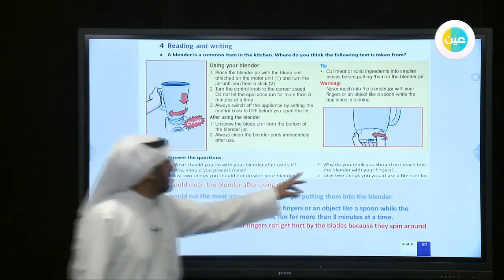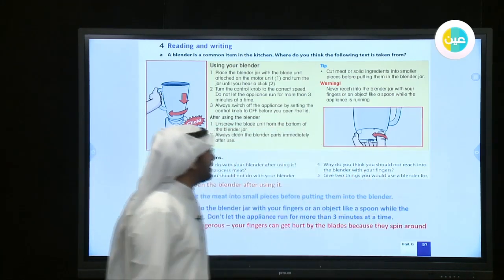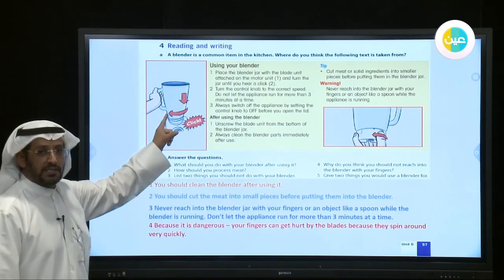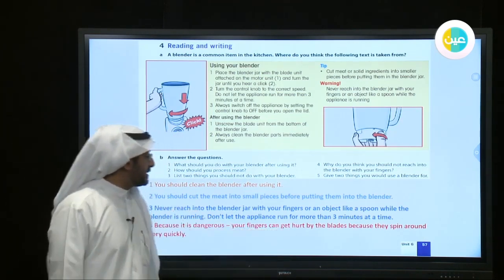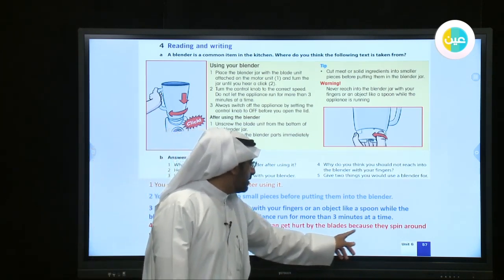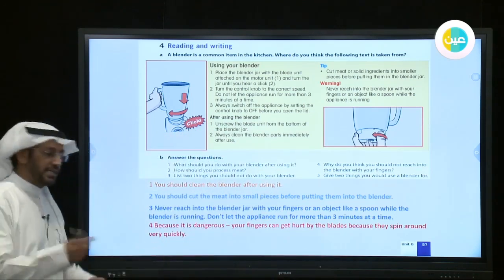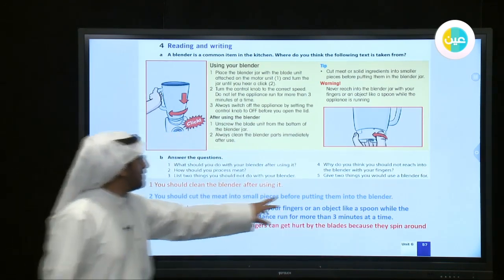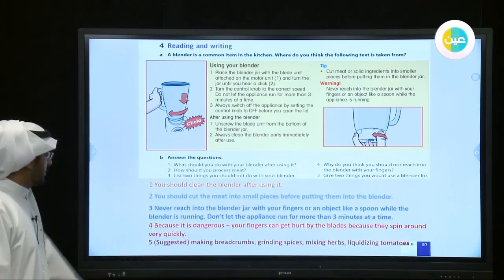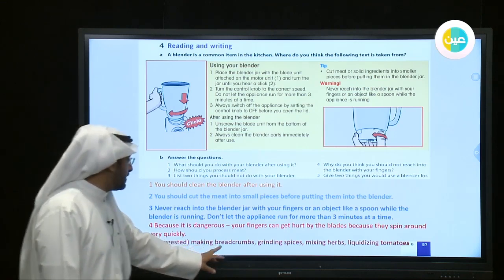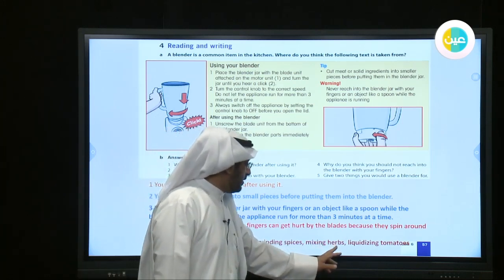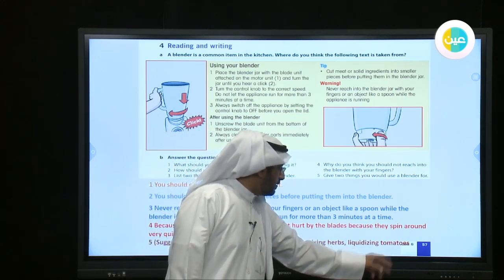Number 4. Why do you think you should not reach into the blender with your fingers? Because it's dangerous. Your finger can get hurt by the blades because they spin around very quickly. Number 5, last question. Give 2 things you should use a blender for. Make bread crumbs, grinding spices, mixing herbs, liquids, tomatoes.